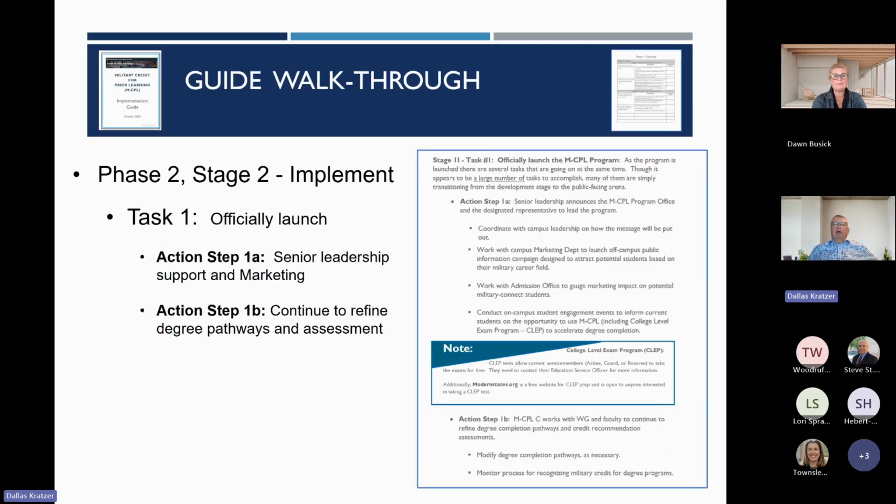What does this mean? So when you go to officially launch your MCPL program, the key to the success very early on is senior leadership support. Again, this is where your working group is going to go back to the task force, and the task force and the senior leadership will get a chance to see what's going to be launched and how it will be done and what they need to do to help the campus to know, hey, this is a new venture that we're doing and we're all in on it. Senior leadership buy-in and promotion is key.